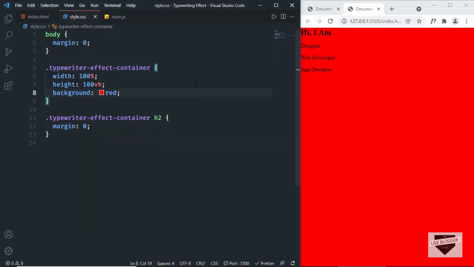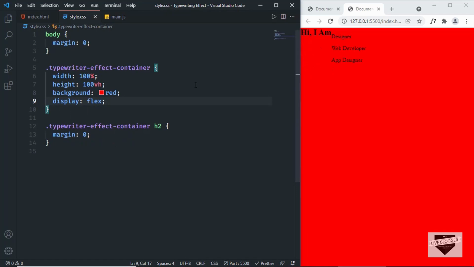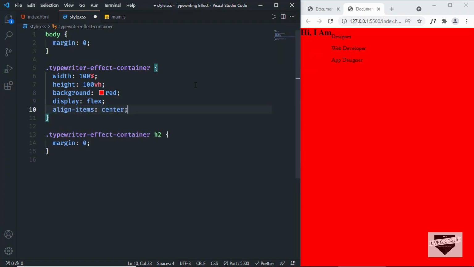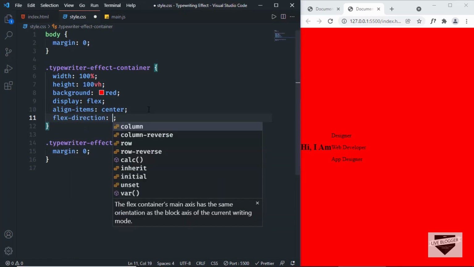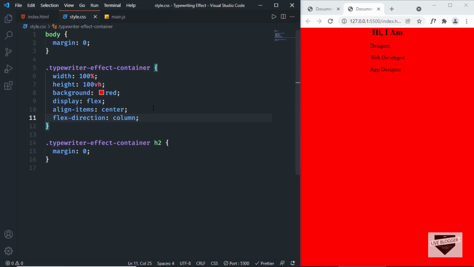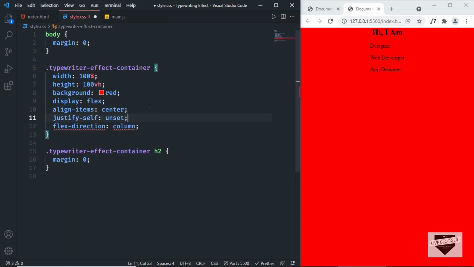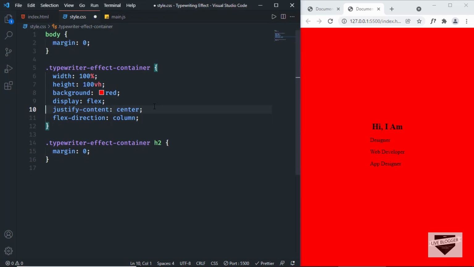Right now let's bring it to the center. So I'll just type display of flex and align items to the center. And we also need to have these elements one below the other. So I'll just type flex direction and set it to column. And now we also need to set justify content to the center. And we need to remove this align items because we have changed the direction. Right now it is in the center vertically.